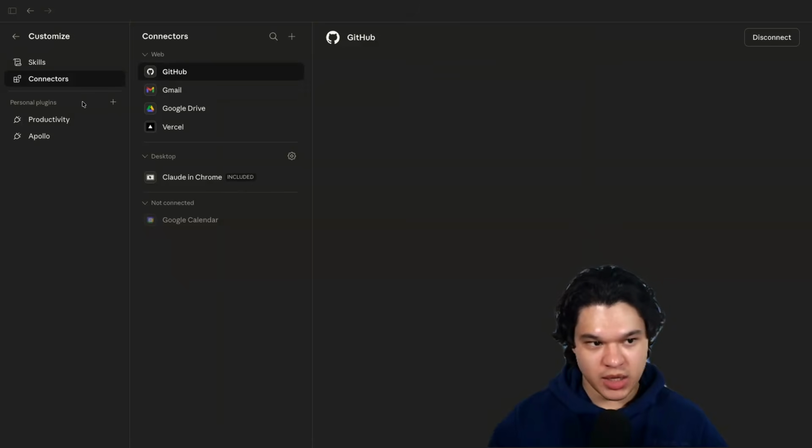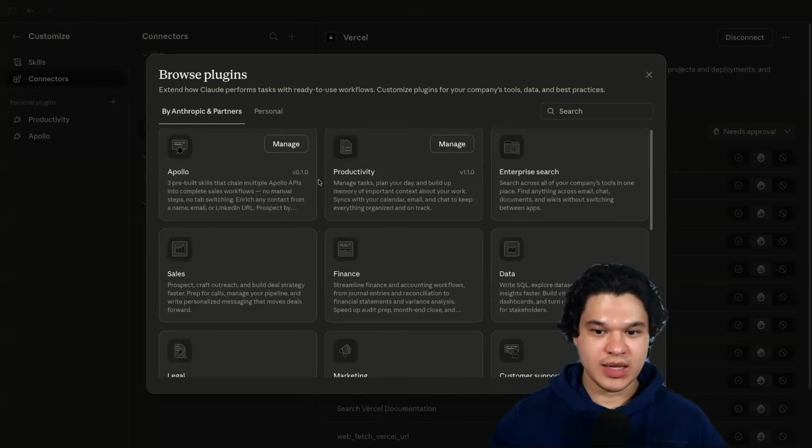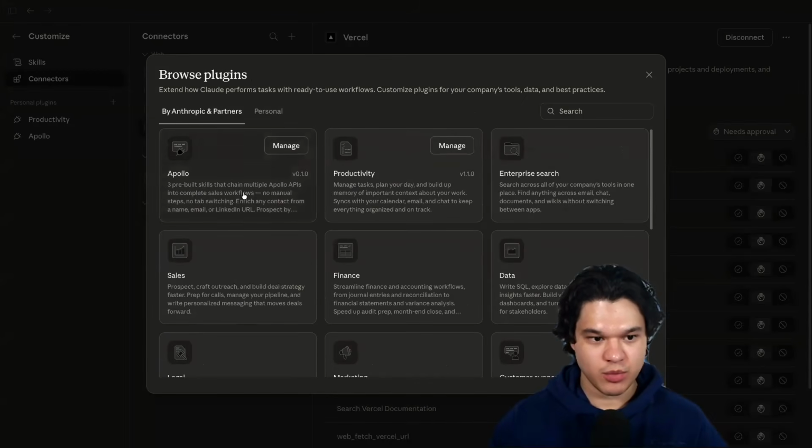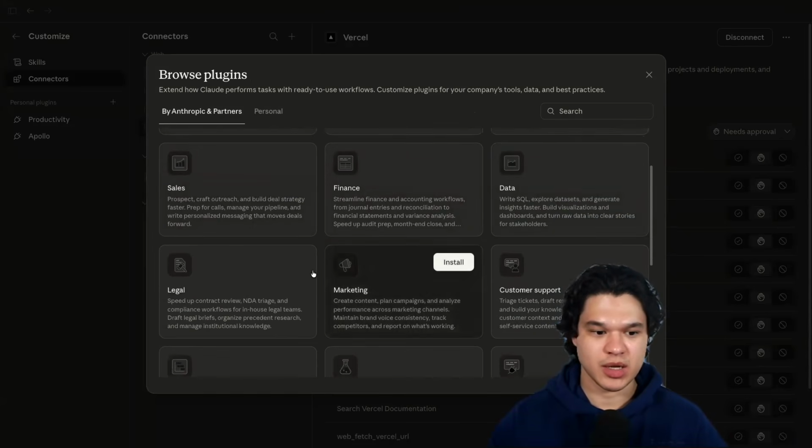Now, when it comes to plugins, again, Anthropic makes this super easy because they're going to do most of the legwork here, and they're going to give you their own plugin. So if we just browse plugins, yes, of course we can upload a plugin or create our own plugin, but we can browse plugins and they have already given you plugins. As you can see here, we have an enterprise search plugin, a sales plugin, a finance plugin, a data plugin, and so on and so forth.